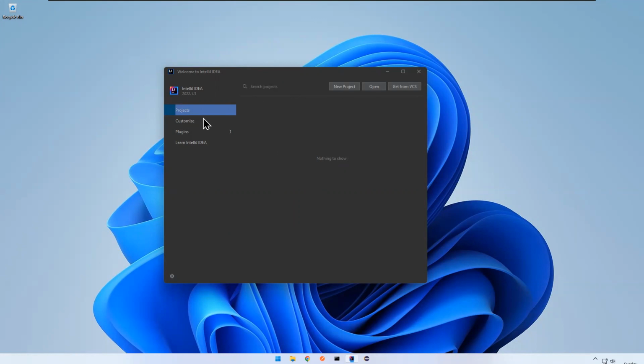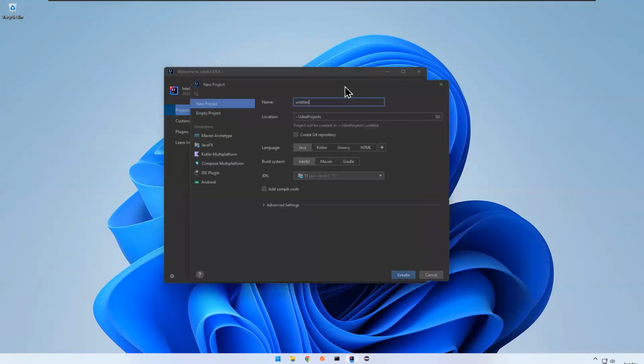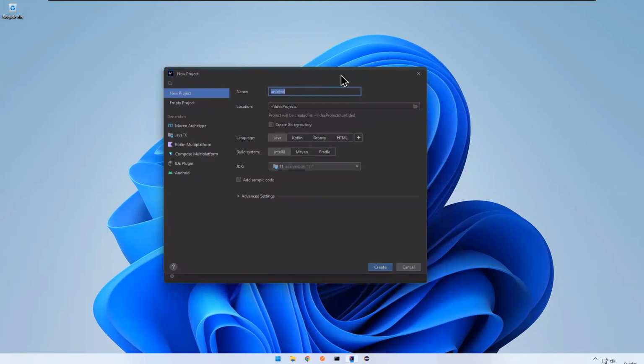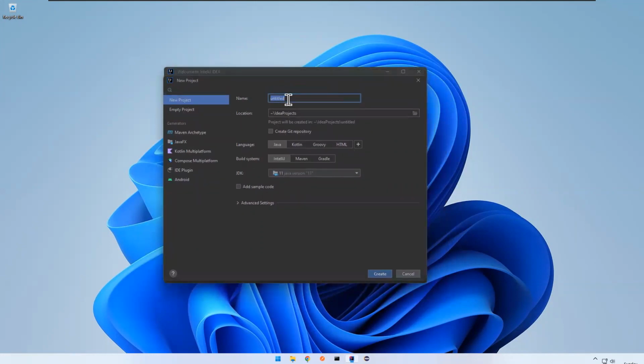So here it will show recent projects. Otherwise, you see New Project, Open Project, Get from VCS. I want to create a new project, so I'll click on this button, New Project. The moment you click, you will get the New Project window here, with the name of the project.